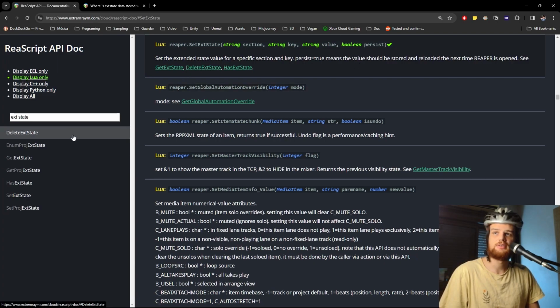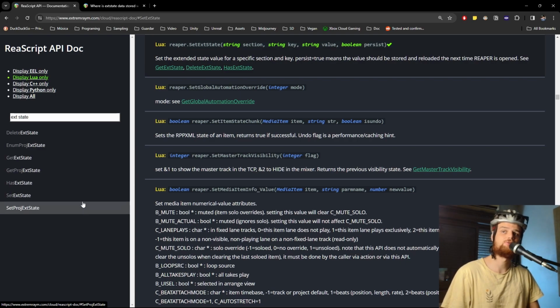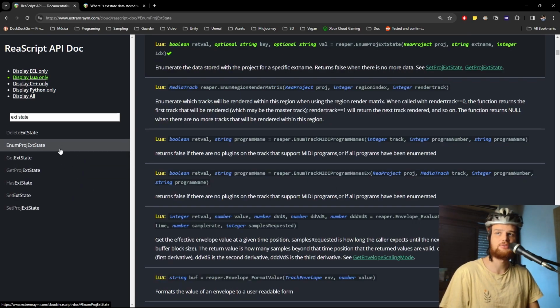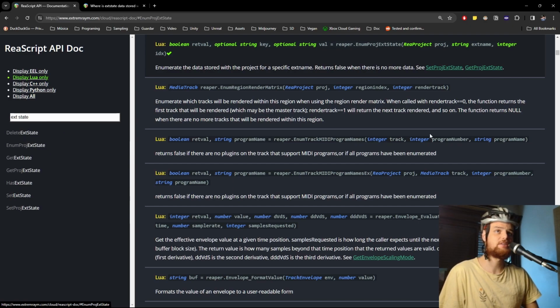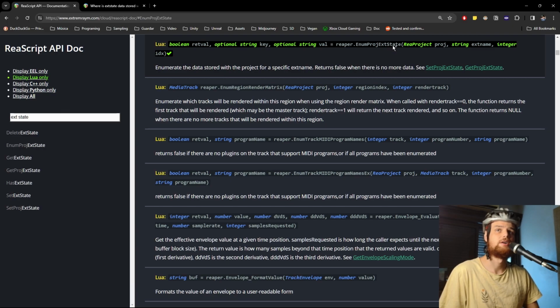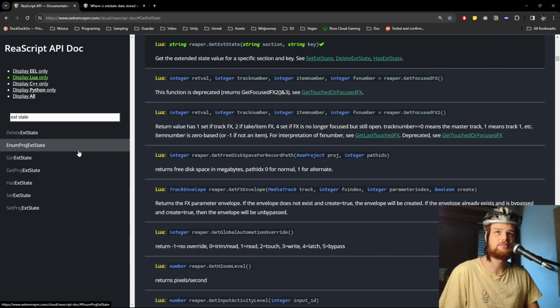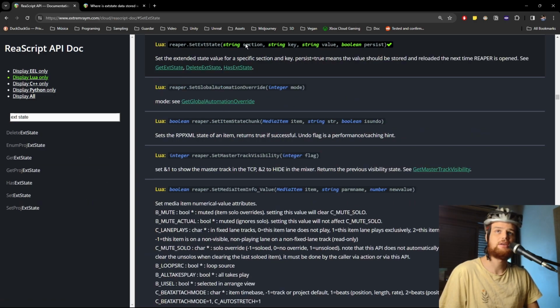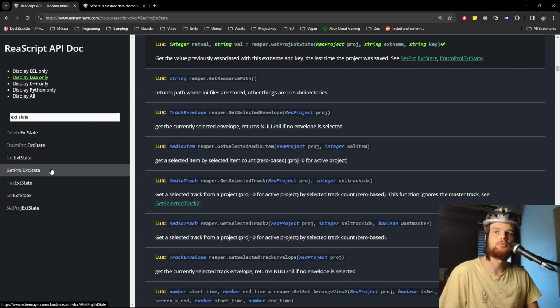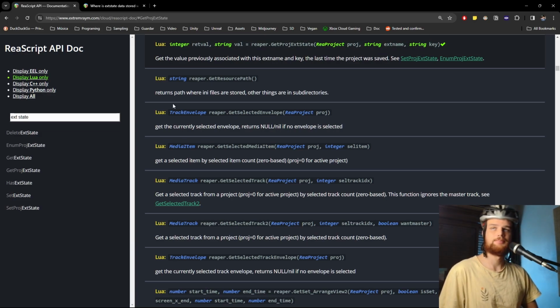So these are the Ext State functions for your Reaper installation. You also have the project Ext States, where you have a num_proj Ext State. And normally what you have in Ext State is that you define a section and a key and then a value. That holds true for the Ext States for the project. So you say which project, the Ext State name and the key.